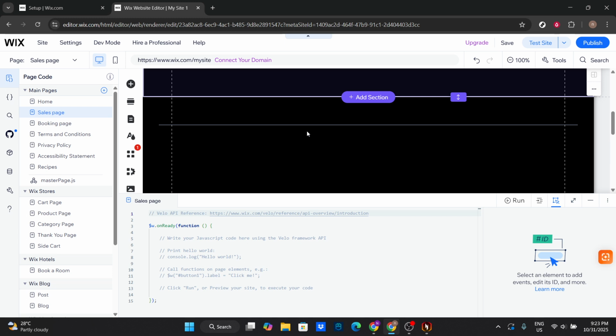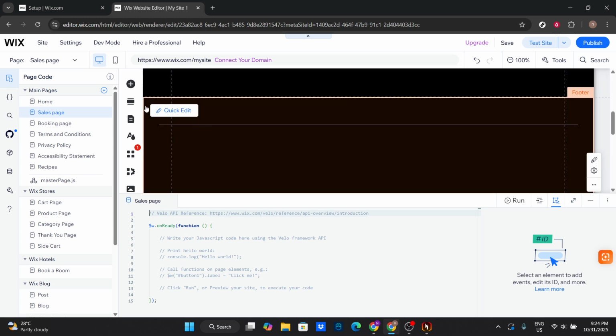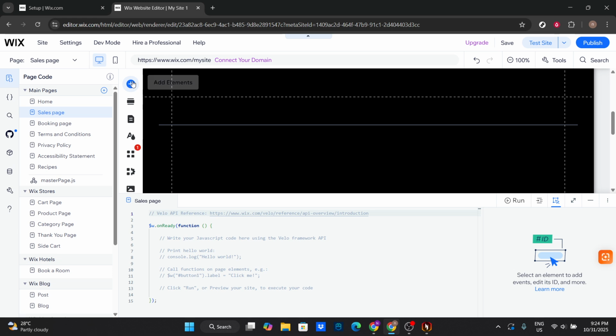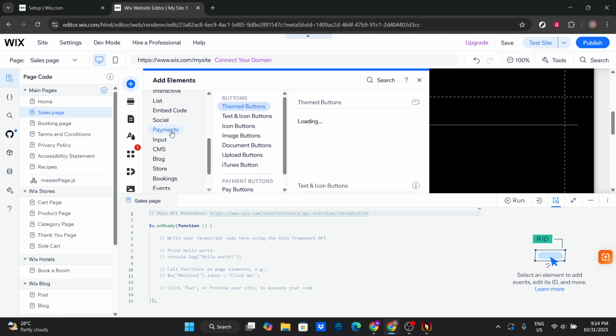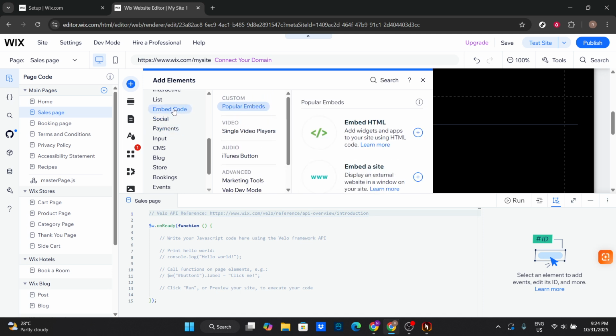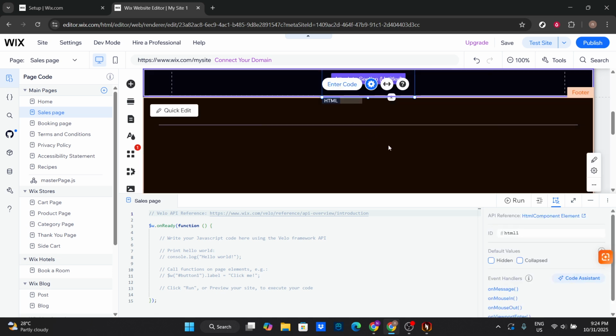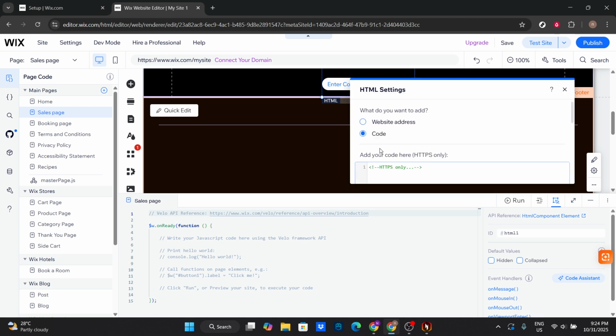But there's more. If you aim to insert HTML or any external scripts, you'll navigate through the editor by selecting Add, going to Embed, and then choosing Embed HTML. Once you're there, drag the HTML iframe box onto your page. This box acts as a placeholder where your external script or HTML code will reside. By clicking Enter Code within that iframe box, you can paste your HTML or JavaScript snippet. With this addition, any interactive or external features can be seamlessly incorporated into your site.